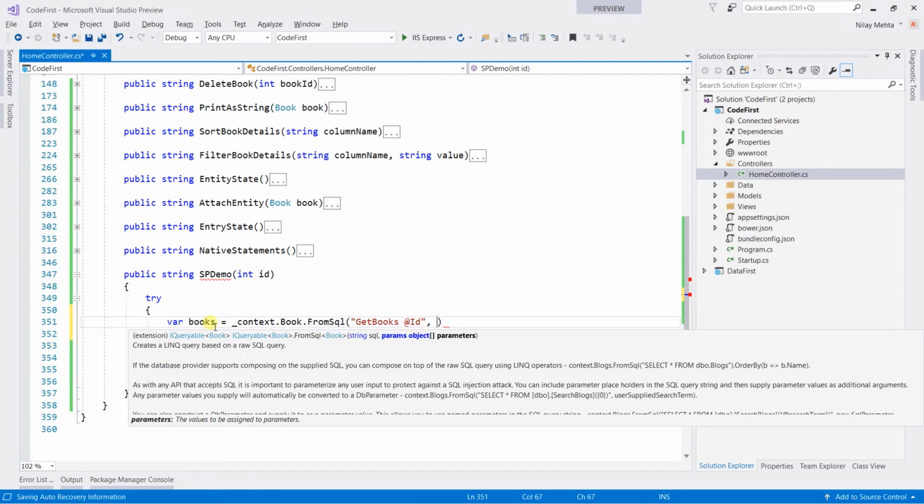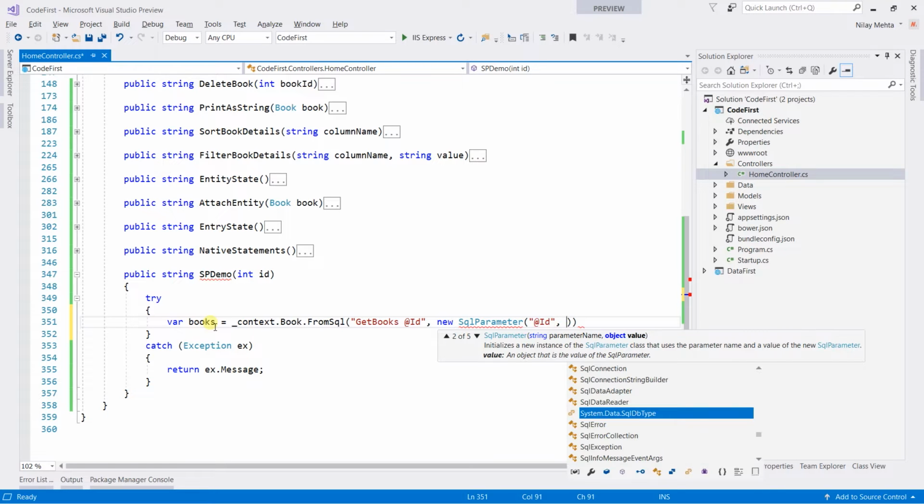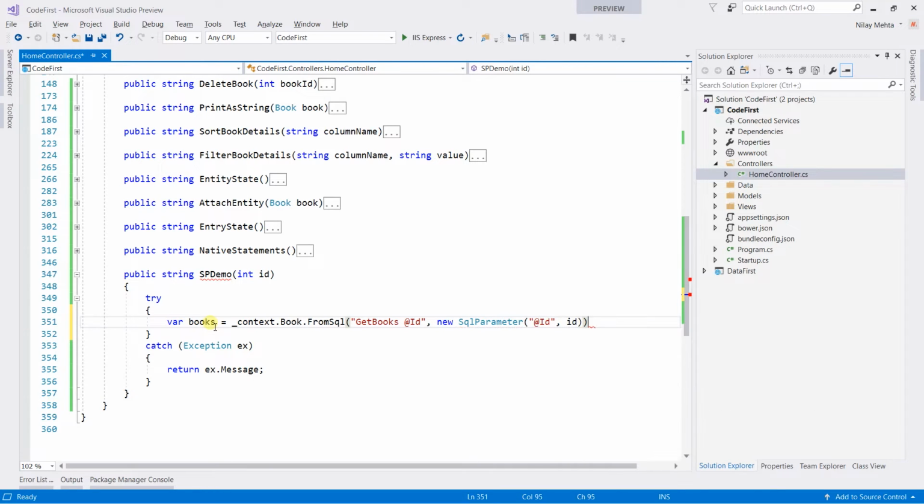The FromSql method takes the params array of the parameter, so we can pass the SQL parameter. Here our parameter name is the ID, and write the ID and convert it to the list, so we can loop through it.